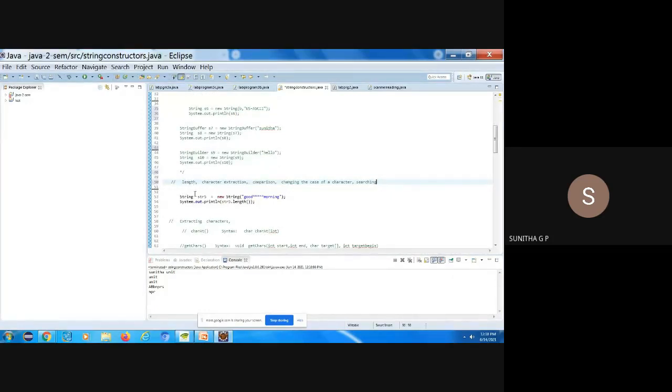First, I am going to explain length and character extraction. Then for today's lab, we have the third program available, and I will take that up. After explaining that, if time permits, I'll come back and do the comparison. So length and character extraction are the two functions we will discuss now.